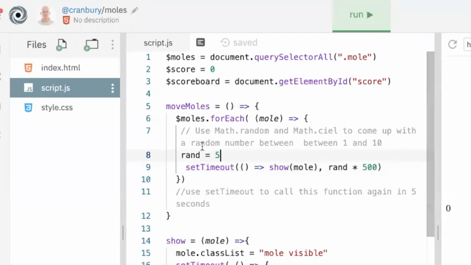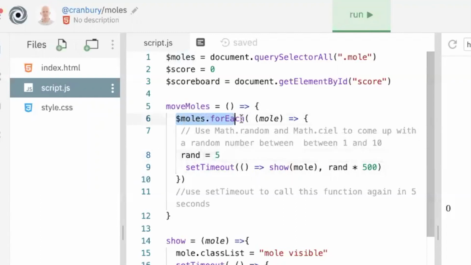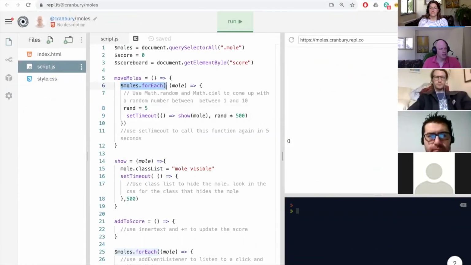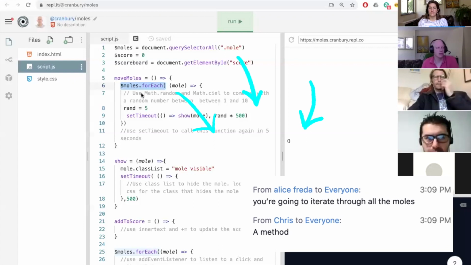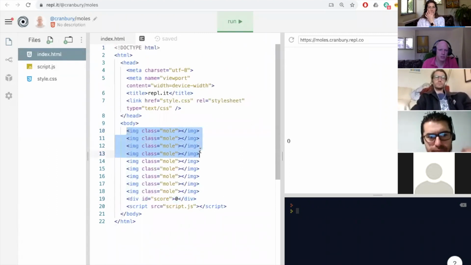Okay, so all of this is inside of $moles forEach. What is $moles forEach? That's right, Alice. It's going to iterate through all the moles. So this is our loop, okay? It's a method that's going to iterate through all our moles. So if you look up top at line 1, we get all of our moles with the query selector. So it's going to say, hey, get every element with the class mole and then store it in this variable. So if we look back to our index.html, we have a bunch of images with the class mole.